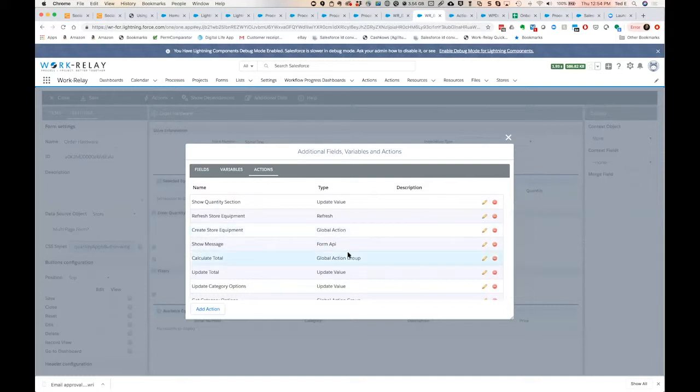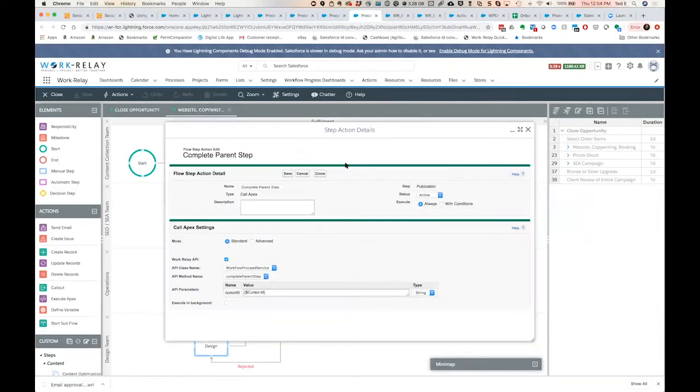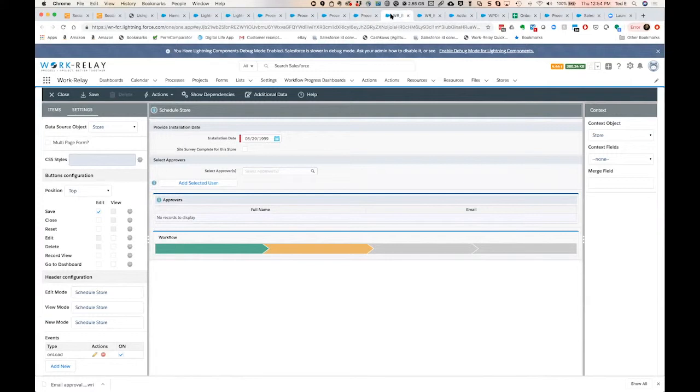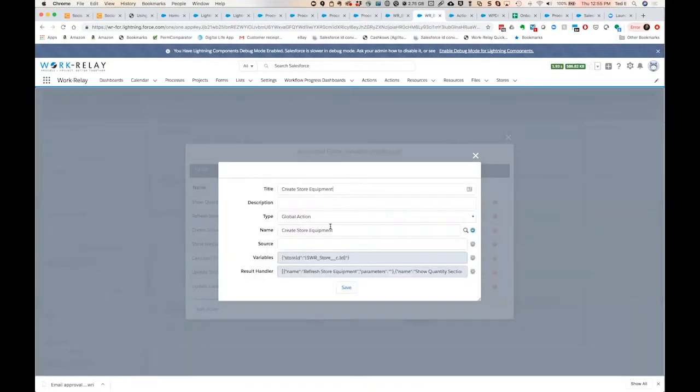And global action is similar to the actions that you find in our process designer. So for example, we have actions in the process designer that are called in the context of a step. But we also have those actions that can be run in the context of a form. So in this case, these forms can call these global actions. And in this case here, we have a global action called create store equipment. We're basically feeding it some variables. We're telling it which store it is. And then we're telling it what data we want to get back from that global action.